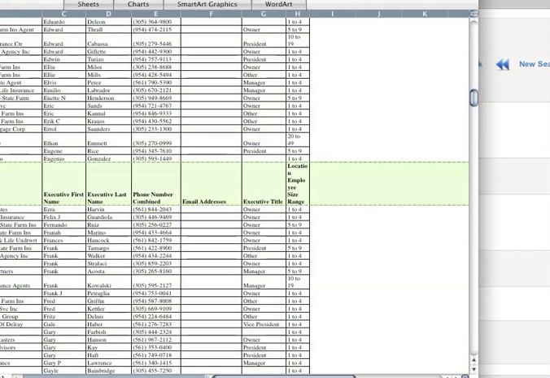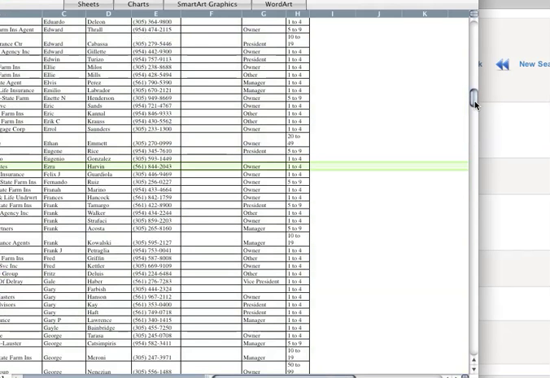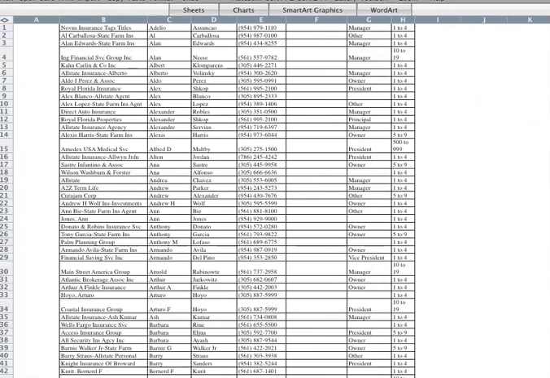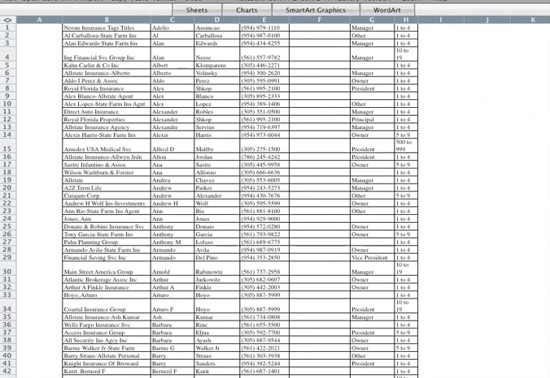I can delete the row out of there, and I can paste it back in at the top if I want. Or not. I mean, frankly, you don't really need headers for these because you know exactly what this information is. So you can just leave it the way it is.